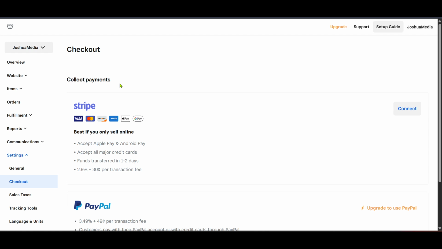Finally, there's one last step, connecting your payment option. Simply click on Connect to finalize the setup. By connecting, you're enabling the mechanism through which your customers can make payments, effectively setting up your site to take full advantage of online commerce capabilities.